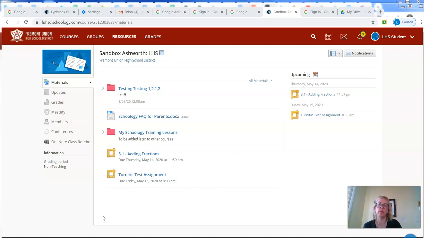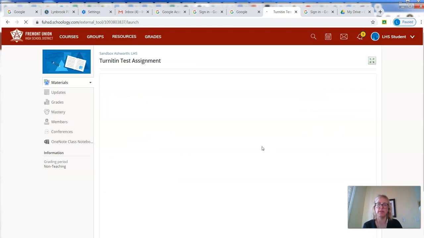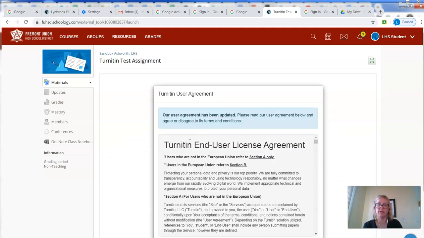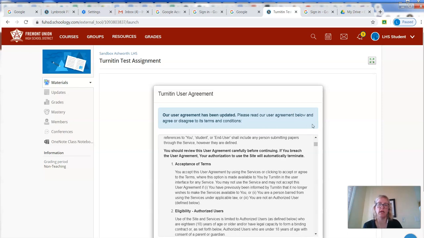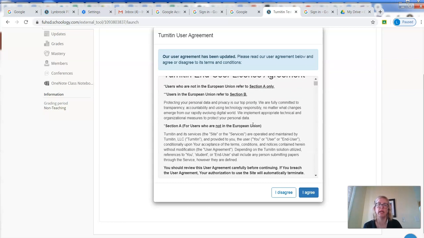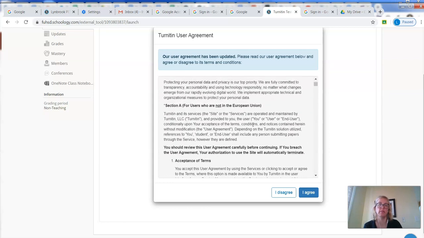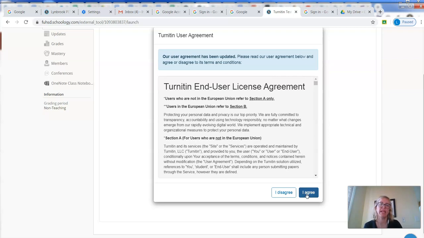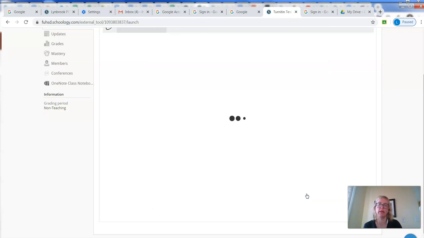So here I am as LHS student, and I see the assignment down here in the bottom. And so what I'm going to do is click on the assignment as a student. Obviously it's over here in upcoming as well. And as a student, I have some information. This is the only time that I'll see this, as it's the first assignment that I have to do in Turnitin.com. And it's an end user agreement. And I'll, as a student, click I agree.